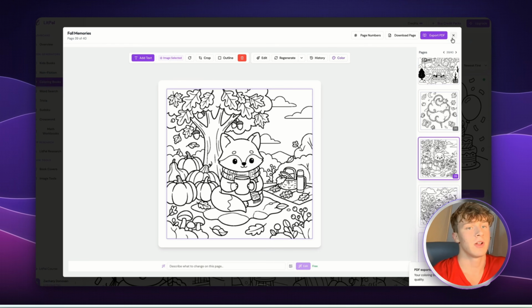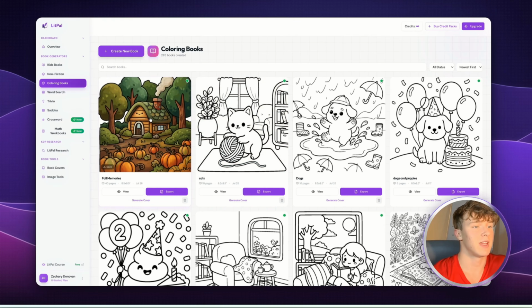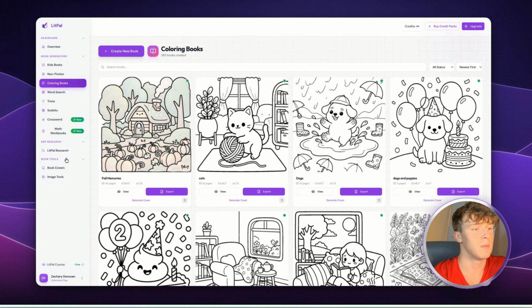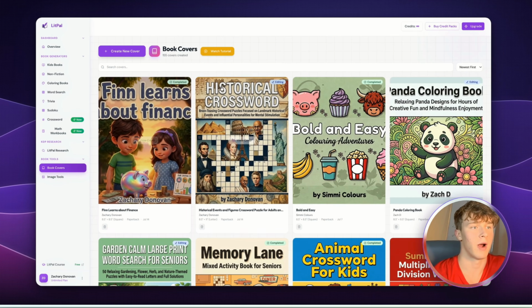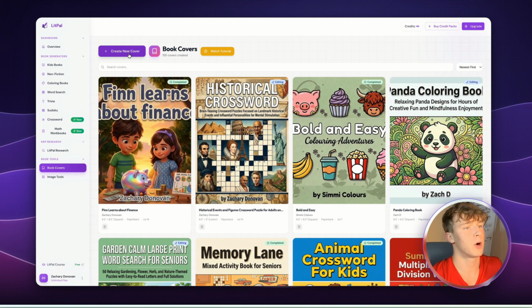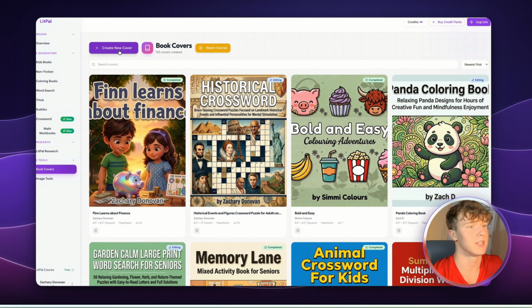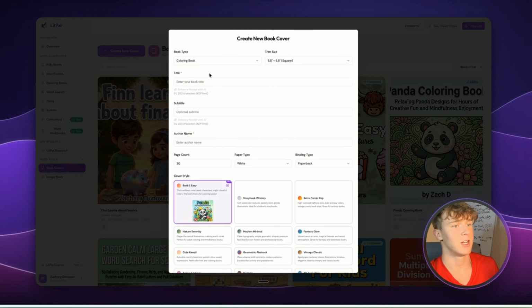So to create our book cover, luckily that's super easy to do inside of LitPal. All you have to do is come over here to the book covers tool. And in here, we're going to create a beautiful looking book cover for our book. And to create our book cover, I'm just gonna click on the purple create new cover button here in the top left corner. And then I'm gonna enter my book title.